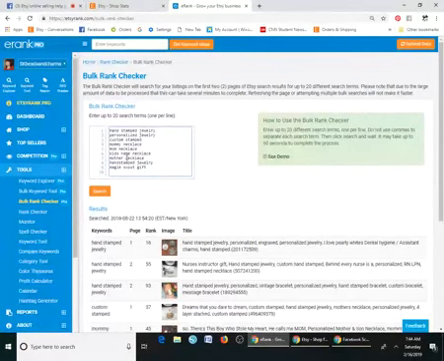But this is handy stuff if you're using a lot of different keywords and you want to see where you're coming up with those. You can check for 20 different keywords at one time and see where you rank based on those keywords.